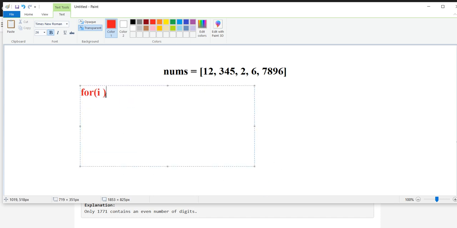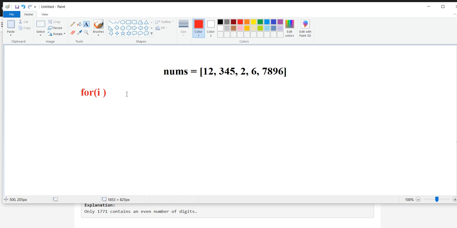After that, we are going to use a for loop to traverse through the entire array. Now if we move on to the first element, that is 12, how do we check if this element has an even or odd number of digits? How do we first count the number of digits? Determining whether the count is even or odd will come later in the process. But first we need to determine how many digits exist in an element.